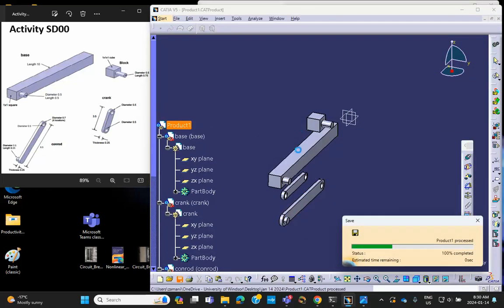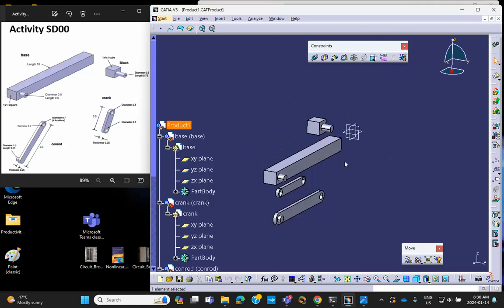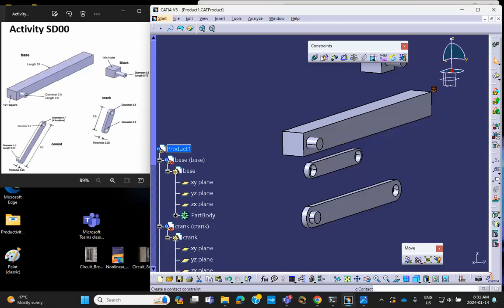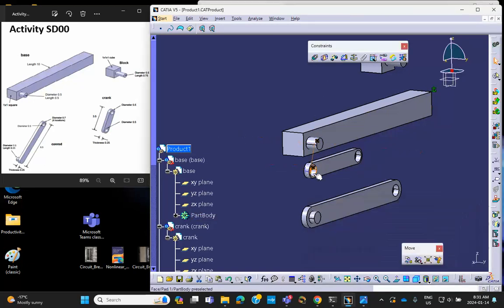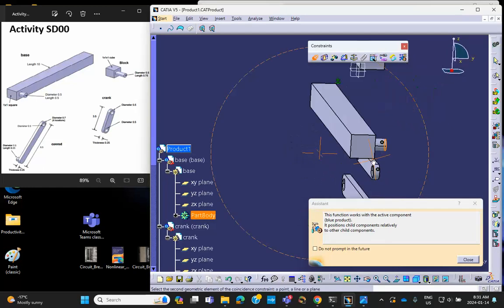Okay, so now we're going to assemble. This is the constraints toolbar, extremely important. First, let's fix something. We're going to fix the base. So here's the anchor. You fix the base. Anything else that you move, this guy's going to stay put. Well, let's put the crank in there. So coincidence between this axis and this axis, and coincidence between, for example, this plane and that plane.